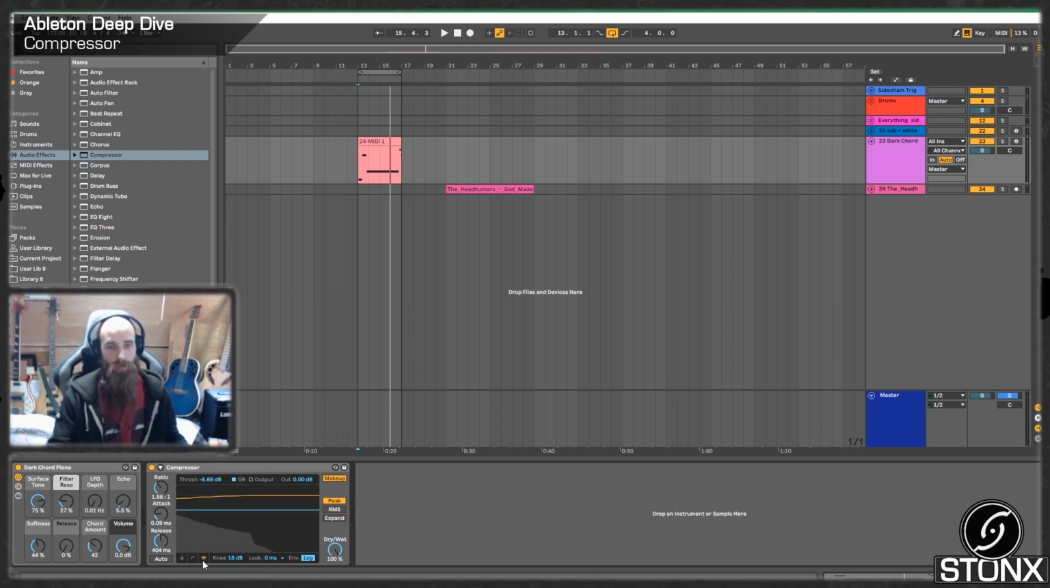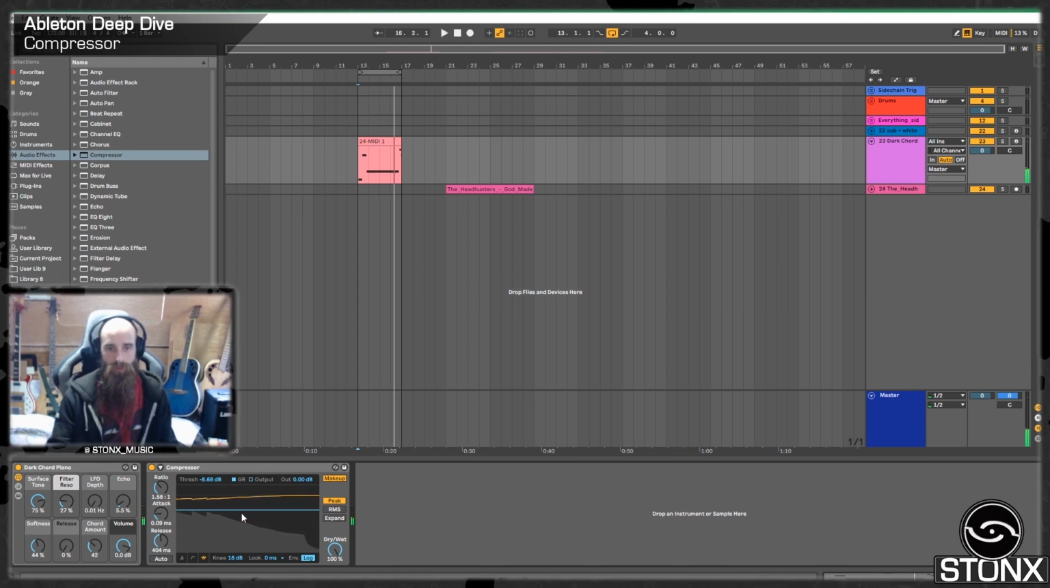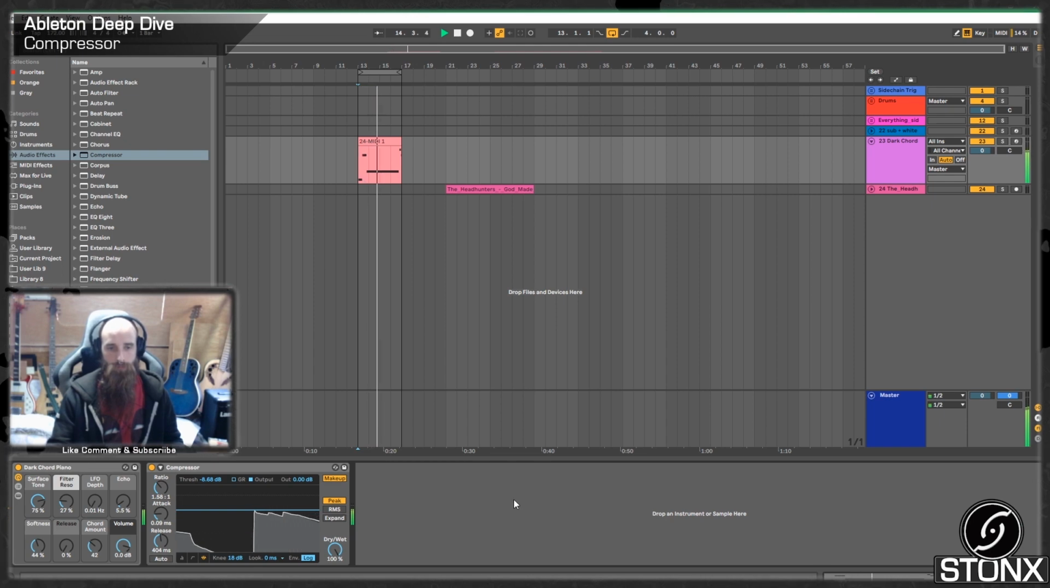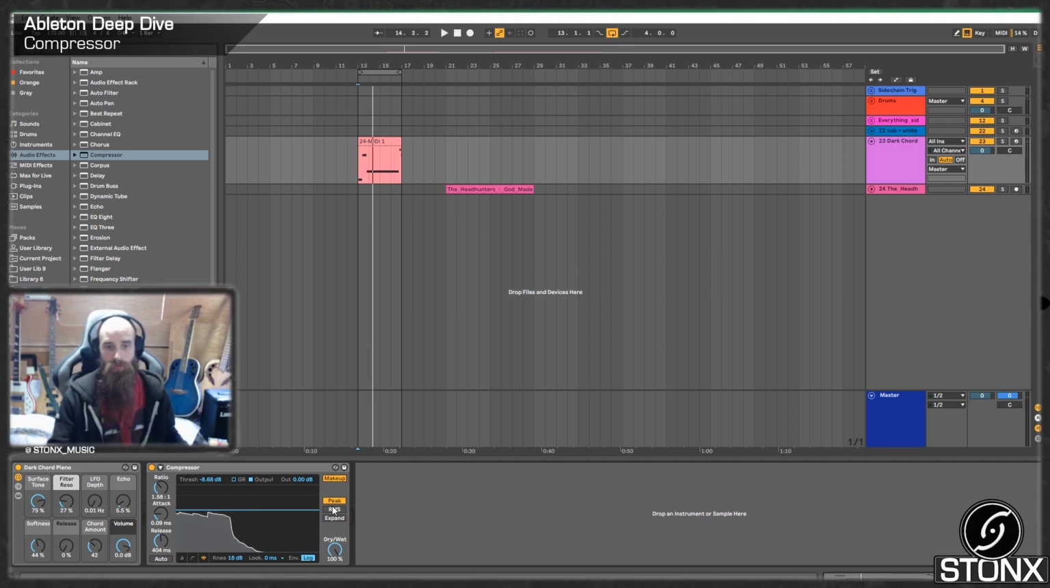Let's move it over to the next mode and we can actually see what's going on. So that's showing you the gain reduction. Let's look at our output. So you can see there that that is not peaking over that threshold, it's squashing it all down.